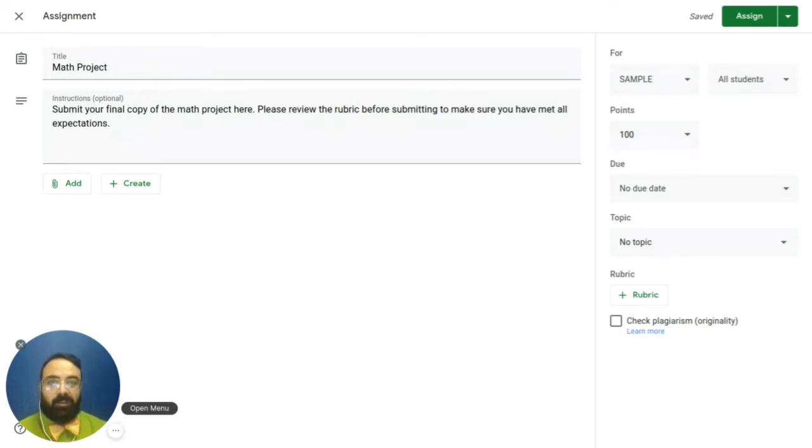So like I mentioned, there are two ways to create a new rubric in Google Classroom. One is directly in Classroom, and then the other is using Google Sheets and then importing it into Classroom. So first I'm going to take a look at how to create a rubric in Google Classroom.